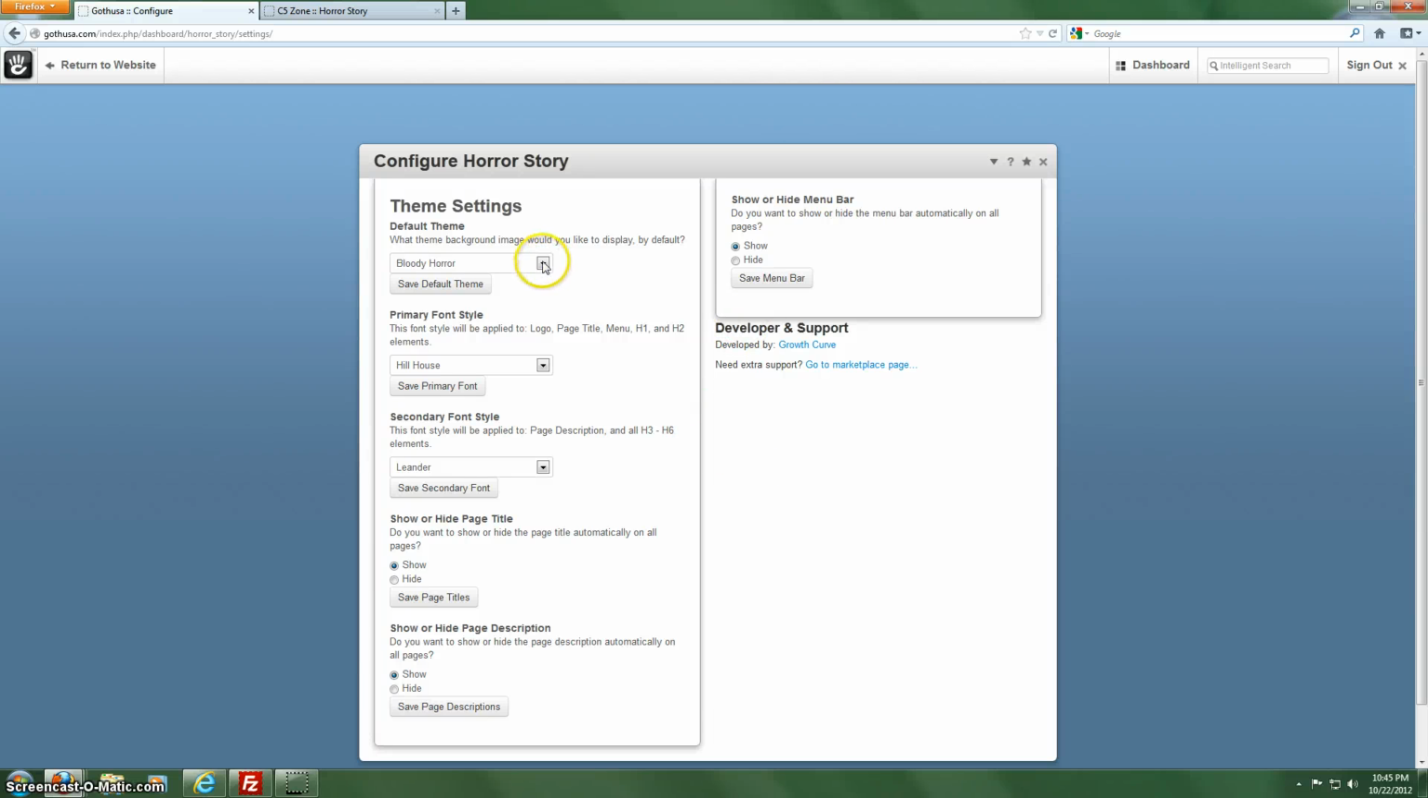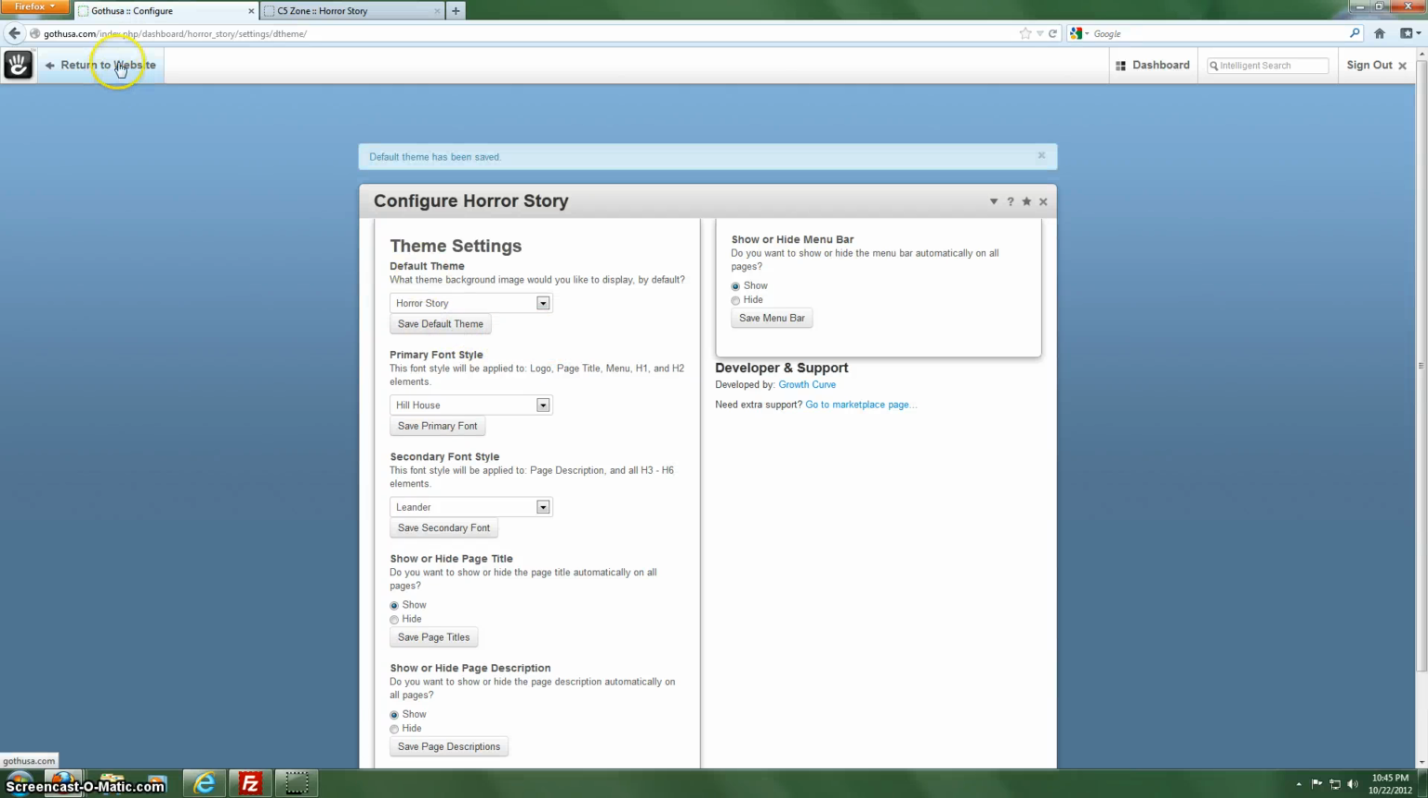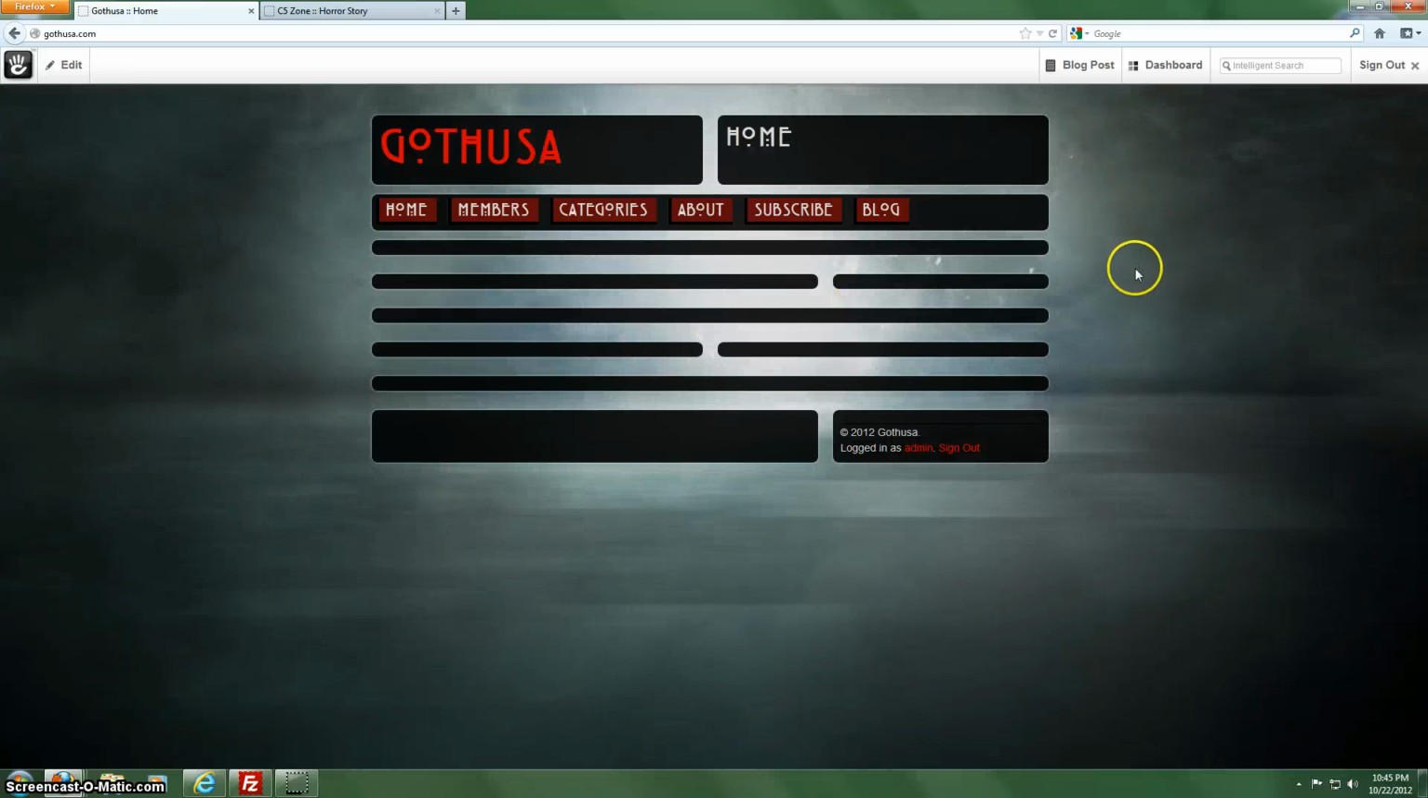The defaults are all the first things that are selected in these lists, like bloody horror here. These are all types of images that you can choose. So let's say you want to choose a different default background image. You can do that, like this one here called horror story. You can save that, return to site, and you'll see the background's different.